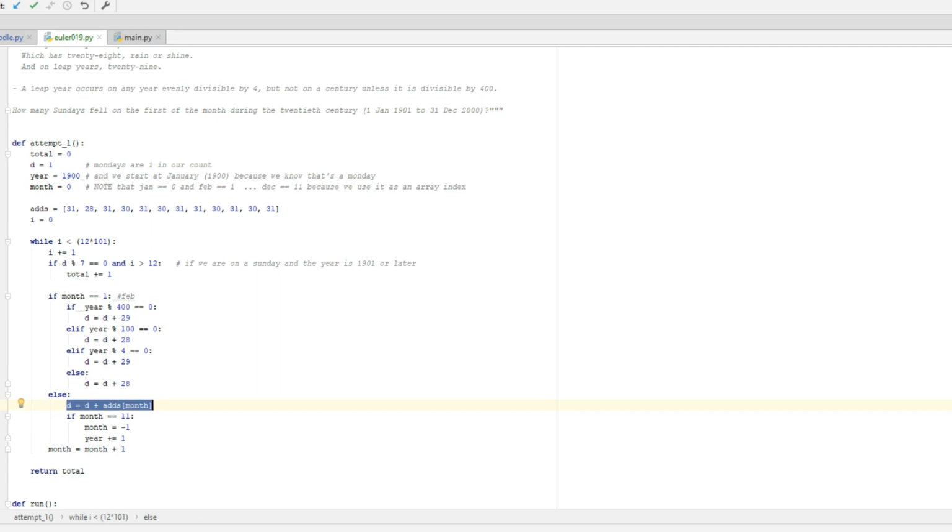To increment the number of days that we have had, we start at January 1st, and to see what February 1st is, we need to add 31 days to our day counter. So that's what this bit of code does. It takes the number of days we had, it looks up in the adds array above how many days this specific month has, adds them to it, and then continues on.